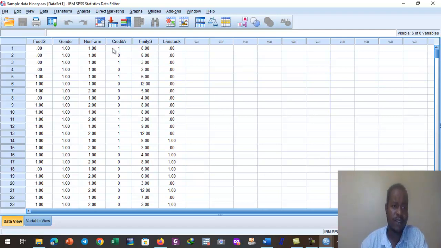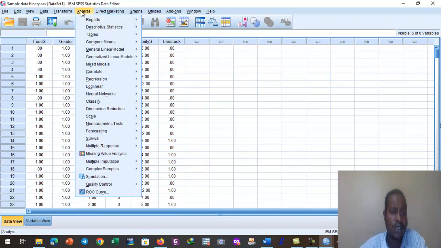Then the independent variables. The independent variable can be one or more than one, but mind you, it is only in experimental research that a single variable can be tolerated in running a binary logistic regression model. But in social science and business and other fields of study, it is preferable to have more than one independent variable. And let me show you how to run the model.